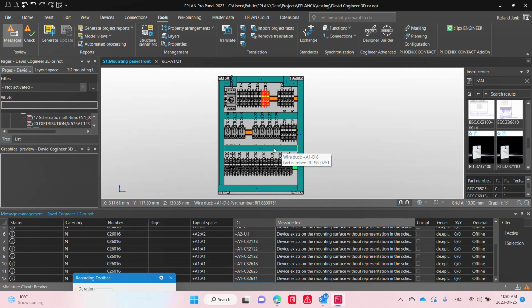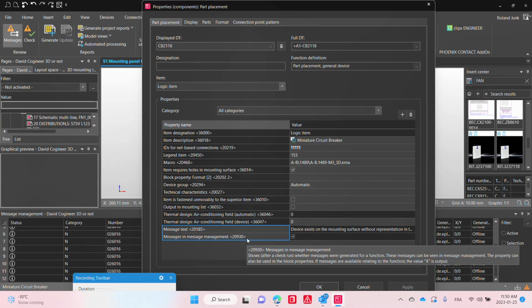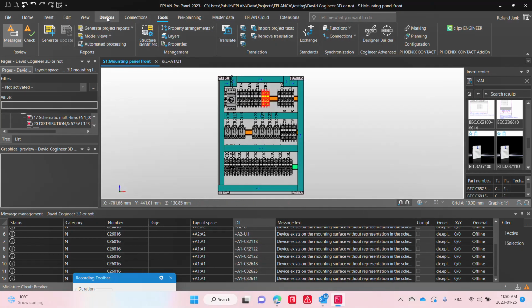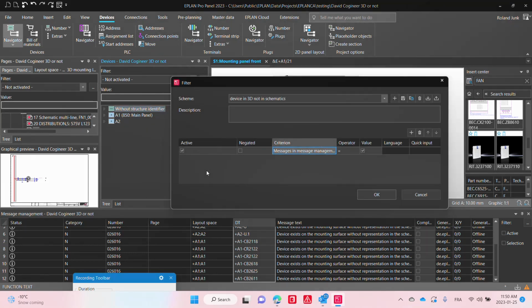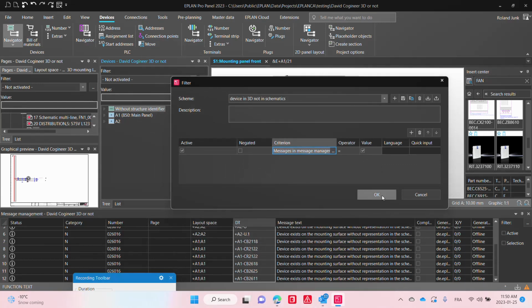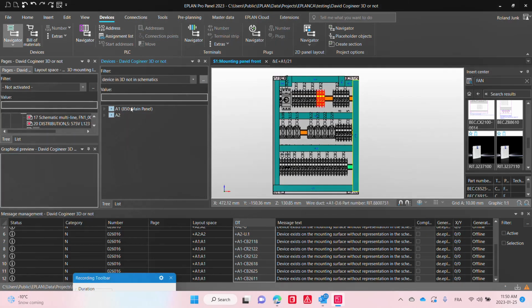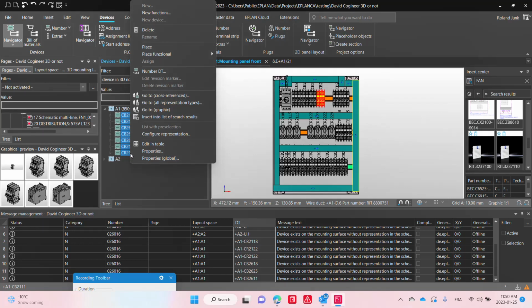What I found out is that every one of these devices that has an error has a message in message management. So I open the device navigator very quickly, and inside it I created myself a new filter, device in 3D but not in schematics. I use the criteria message in message management, and if it's checked to yes, because it's the only error that I check, I get exactly these components, which are, if you synchronize here, exactly the same.